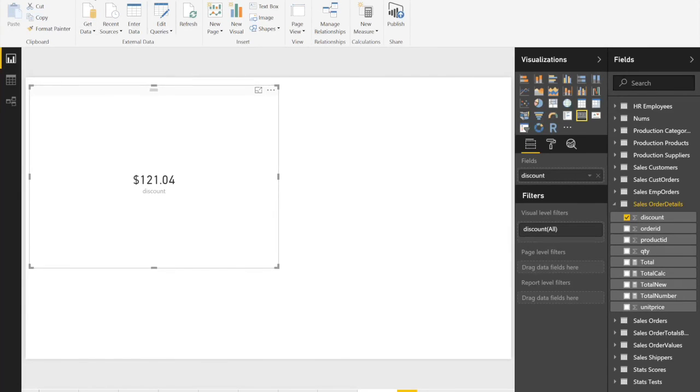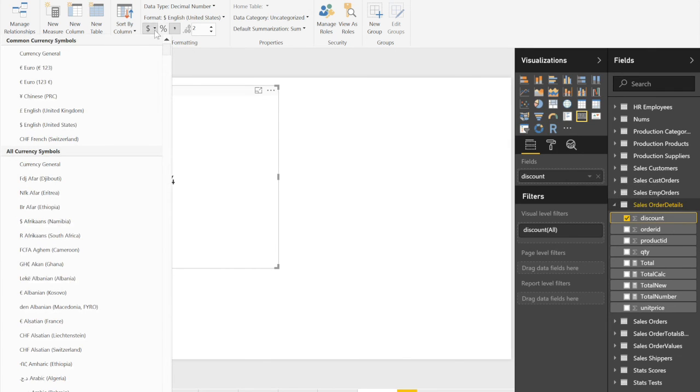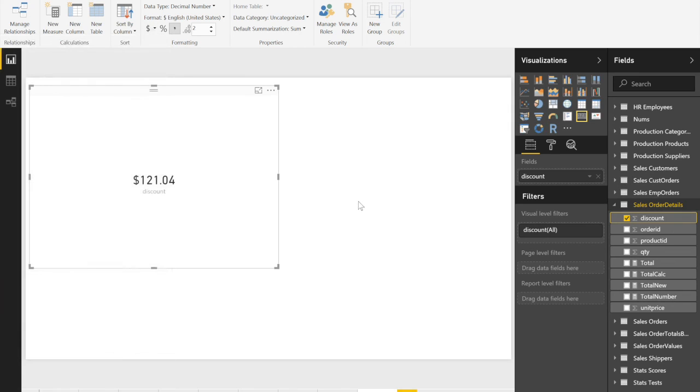You go over to modeling, I believe, and right now it's grayed out. If you click on the field itself, then you can go up here and select the currency. And so it's a pretty useful thing. If you need to change any decimals, you need to do that as well. But I'm going to go ahead and add changes.